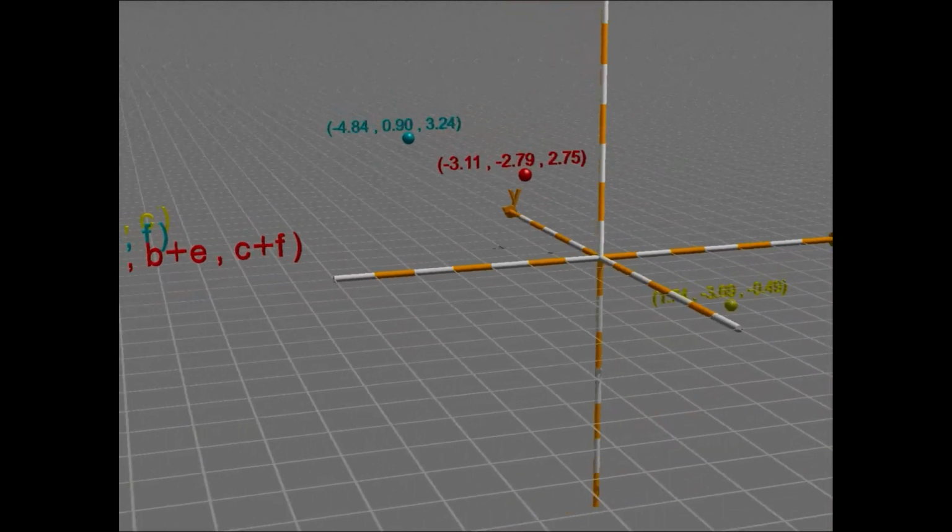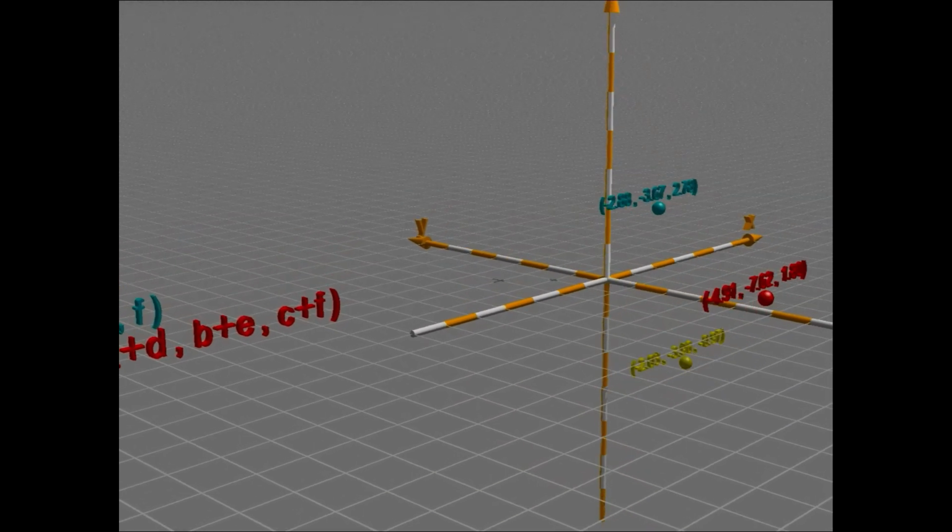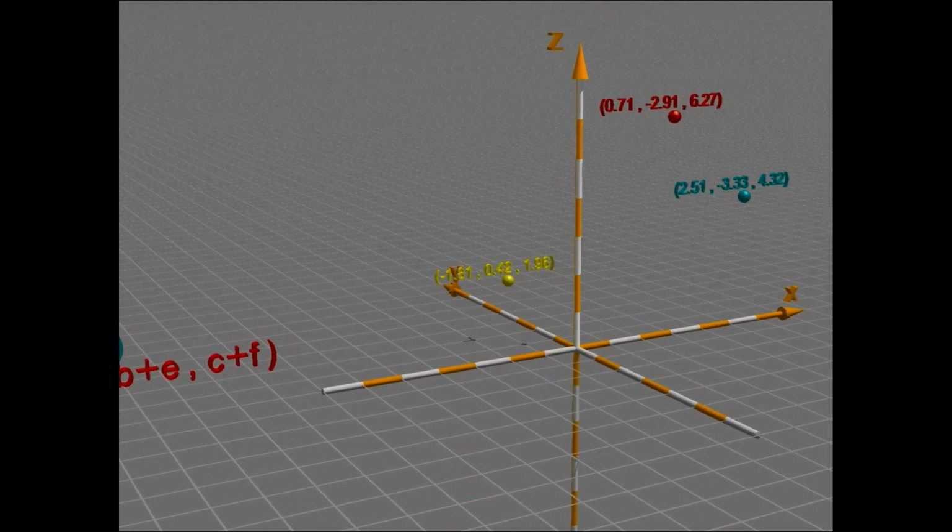Okay, so as you see here, we have movement of the summands and the consequent movement of the point associated to the sum. And again, as in the previous case, each coordinate of the red point is precisely the sum of the corresponding coordinates in the yellow and the cyan point.